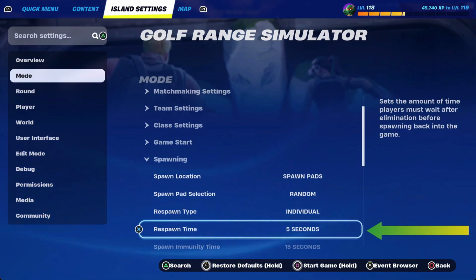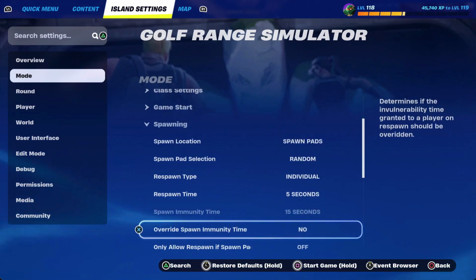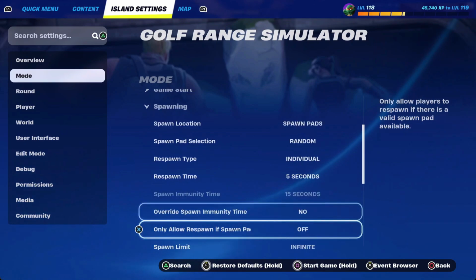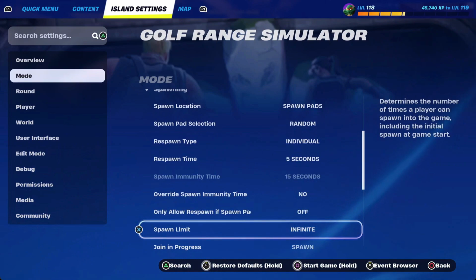Respawn time is pretty straightforward, as it is the amount of time a player must wait before they can spawn back into the game. Spawn immunity time determines how long a player is invulnerable after spawning. If the default invulnerable time granted to a player on respawn should be overridden, you can change the override spawn immunity time. Only allow respawn if spawn pads are found: if this is set to on, a player can only respawn to a spawn pad after elimination, and never from the sky.